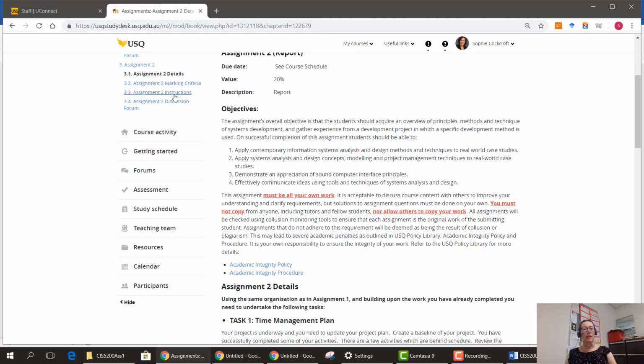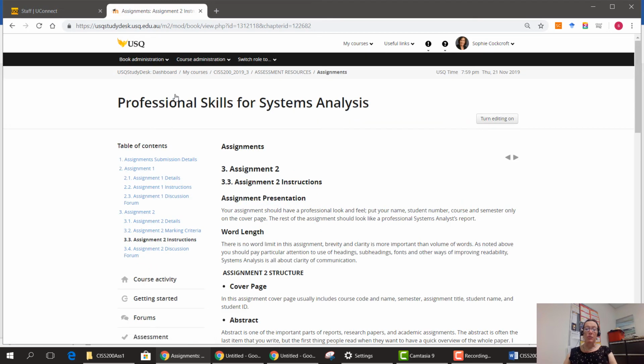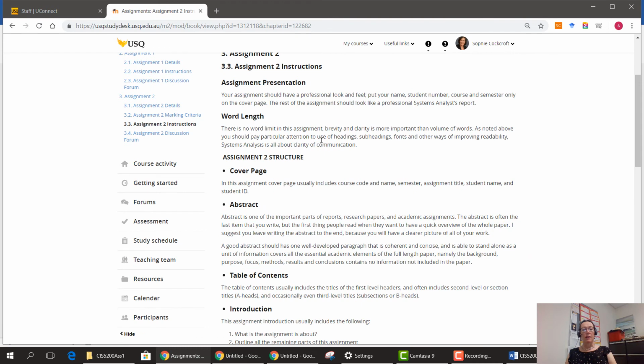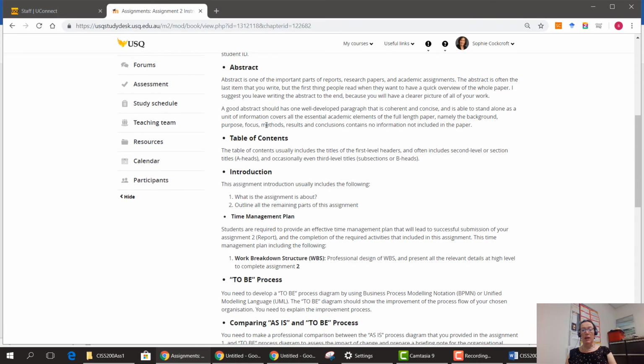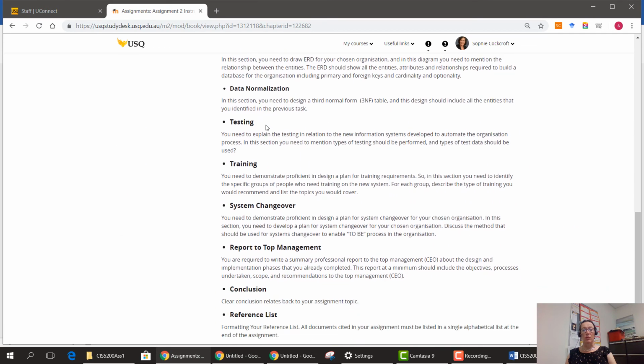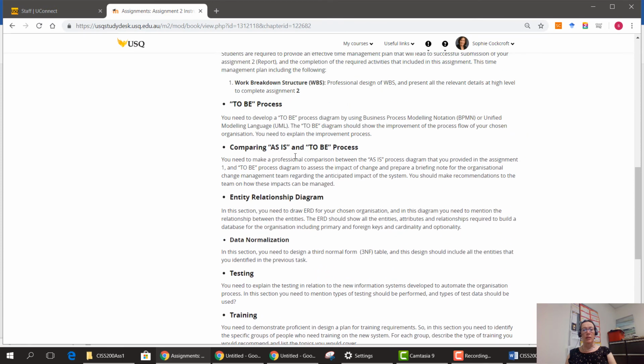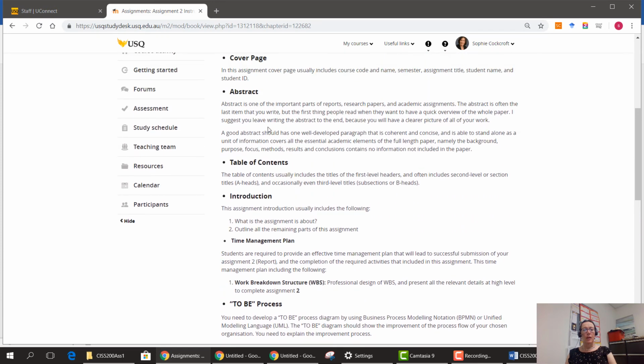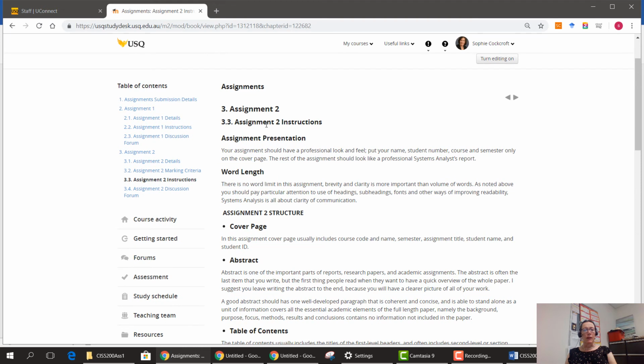And the instructions, which is basically how to put your report together. No word length. It tells you to have a cover page, an abstract, a table of contents, and all those good things. And it tells you what to put in each part. So that should be fairly self-explanatory.